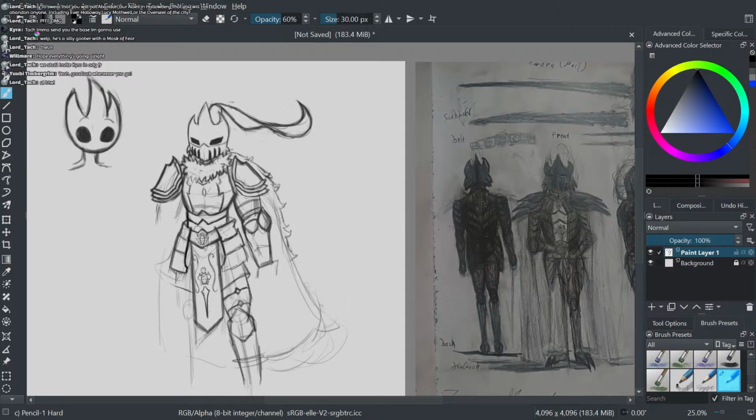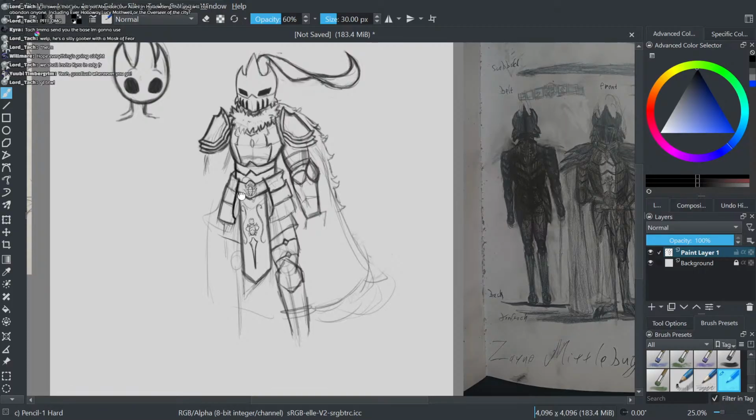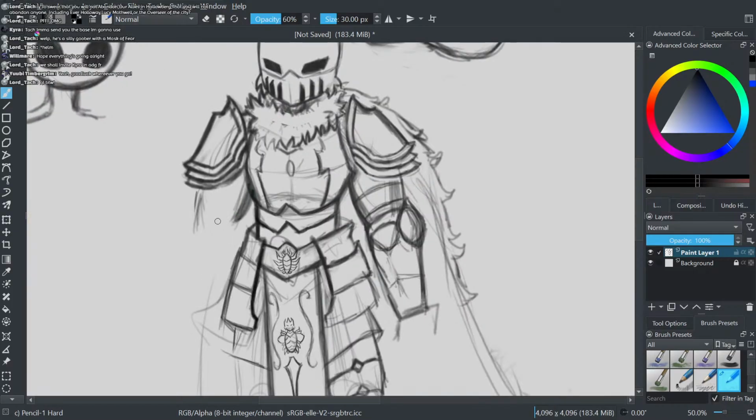Okay, here we go. Oh crap, I'm using the black color. Oh, whoops.